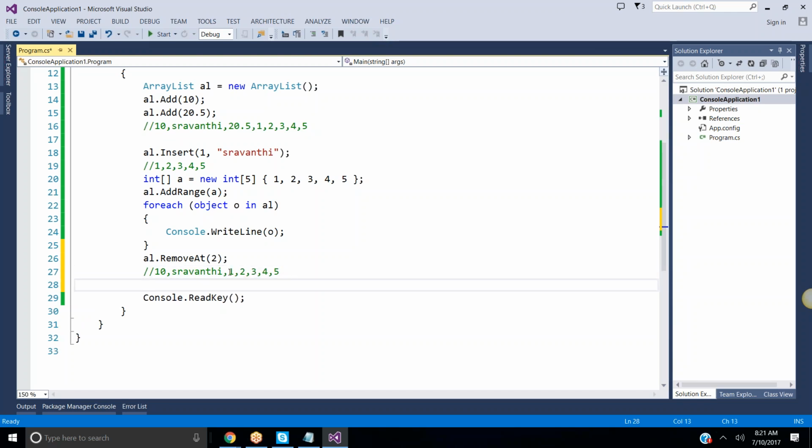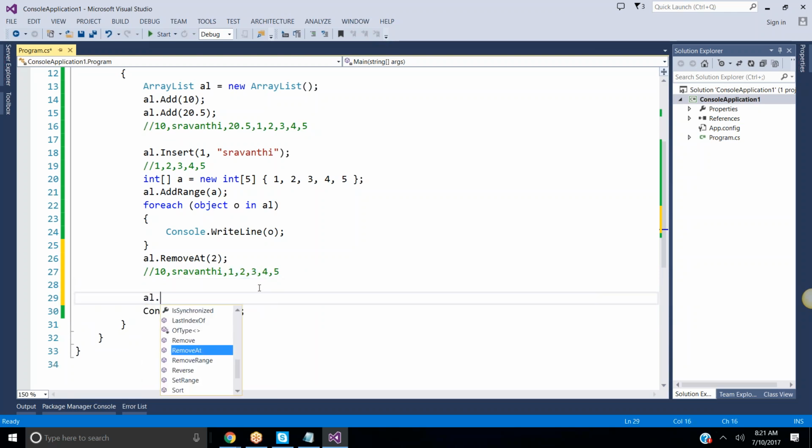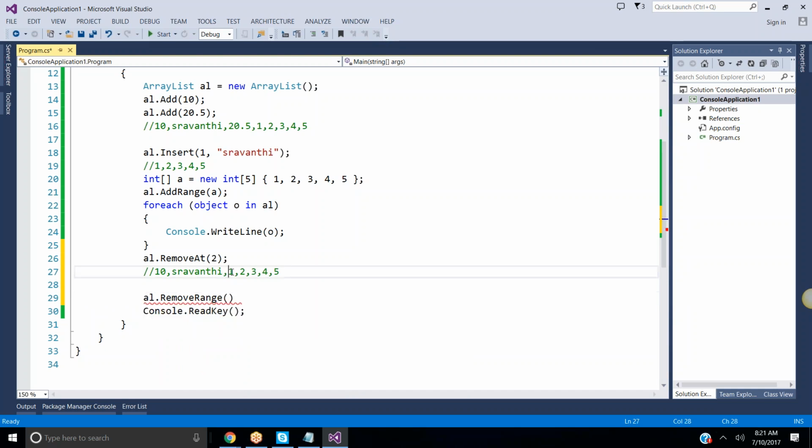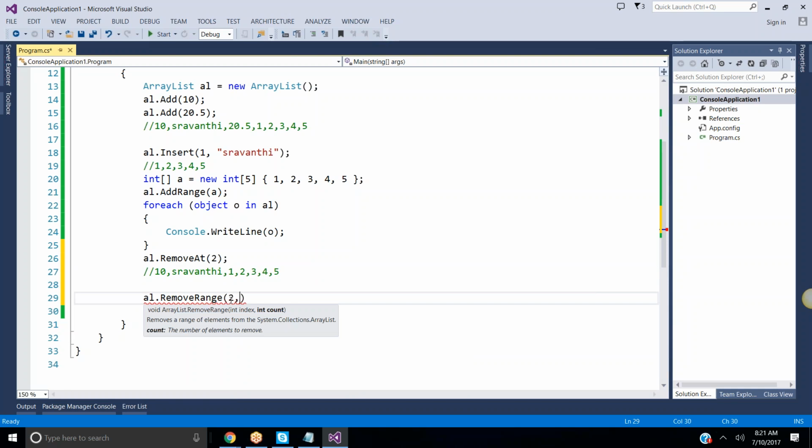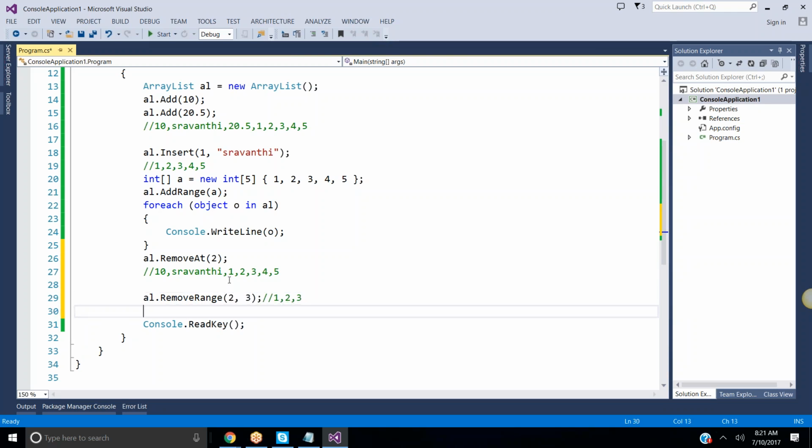Now I want to delete the values 1, 2, 3. 3 values I want to delete at a time. So al.RemoveRange. What is the index of 1, all of you? 2. From index 2, how many values are you trying to delete? 3 values. So from where to where will the values be deleted? 1, 2, 3, am I right? Now after deleting 1, 2, 3, what are the remaining values, all of you? 10, 70, 4 and 5, am I right? Now we'll see whether the output comes like this or not.